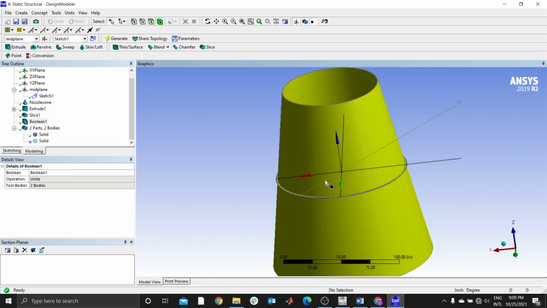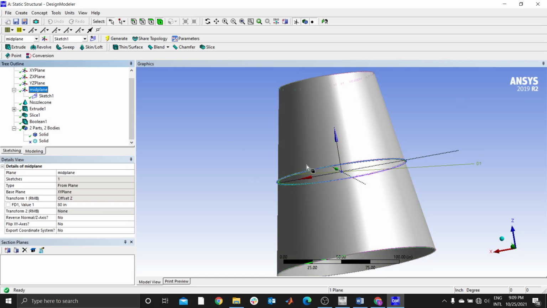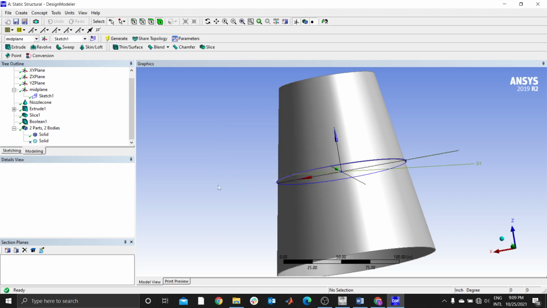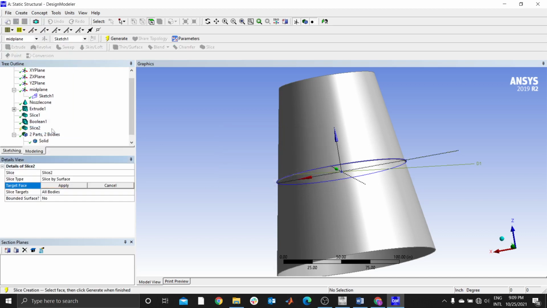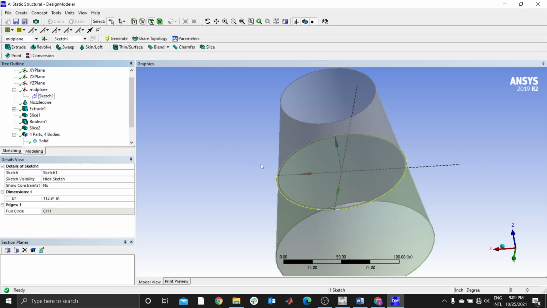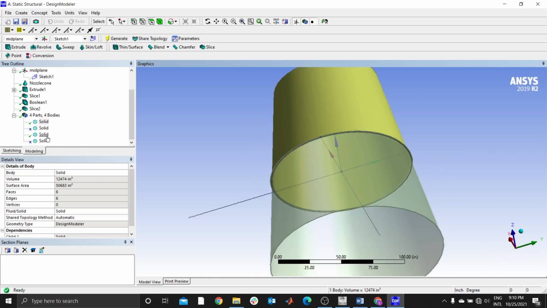Lastly, separate the lower nozzle from the mid nozzle. How do you separate? You want to cut using this mid plane so that we can have a bottom section and a top section. Go to create, slice. You need slice here. Don't slice by surface this time. We want to slice by plane. This plane here. Apply to all bodies here. Slice generate. Then you can hide this surface here. Hide sketch. You can see now you have two bodies. That's the mid nozzle and a lower nozzle.